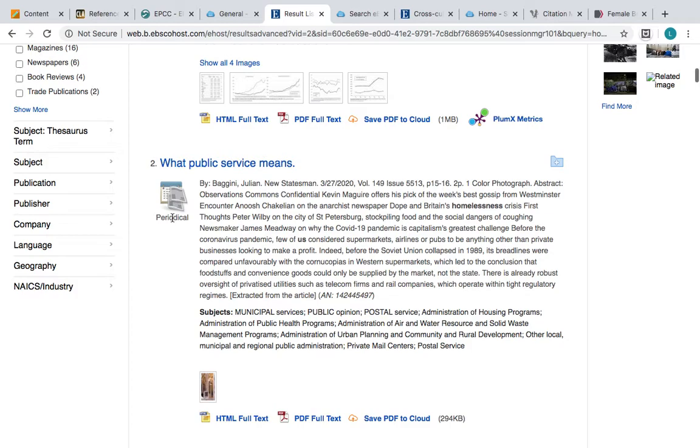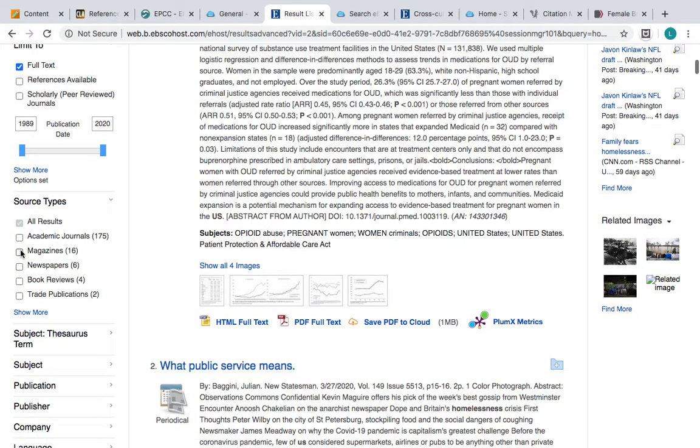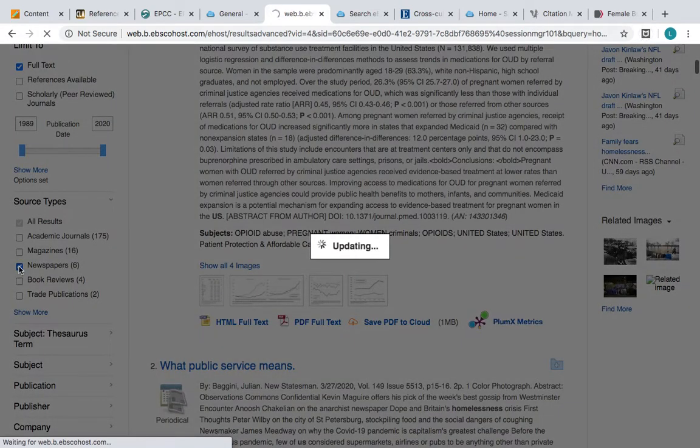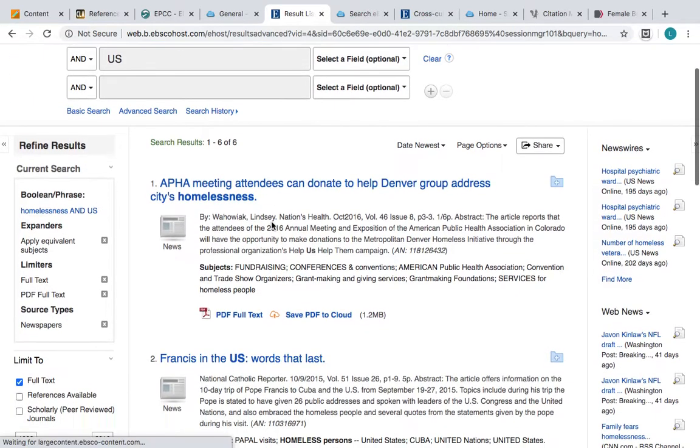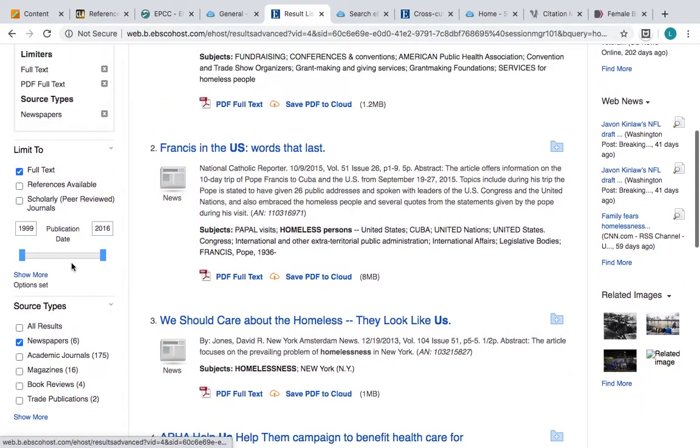Periodical. When you see periodical, it's newspapers, magazines, right? And so then, if I wanted to use this one, right? And over here, remember, you can narrow it down. You can just put, I just want magazines, right? I just want newspapers. So here are newspapers, right? And it'll just give me newspapers. Here they are. Okay.